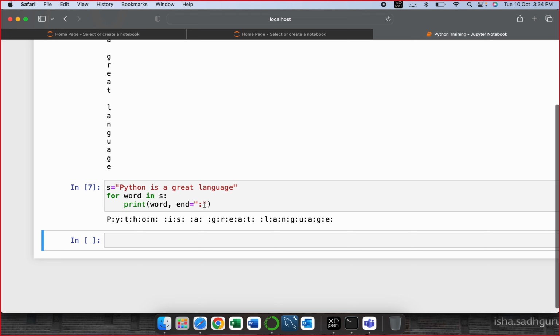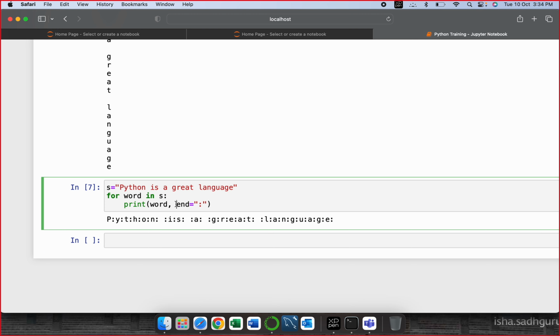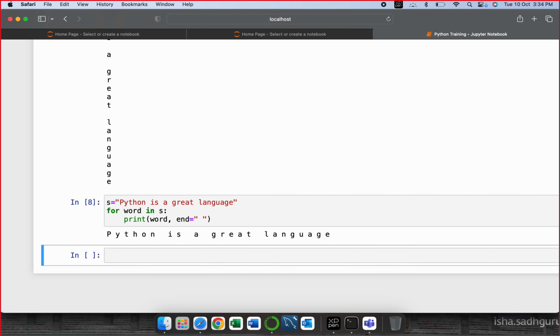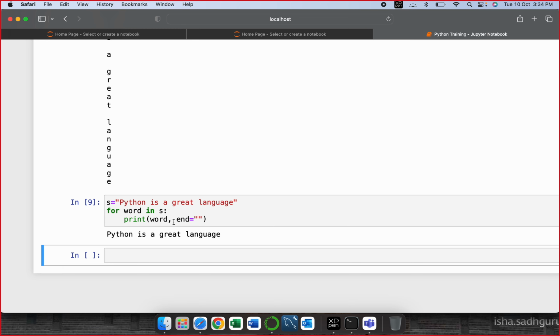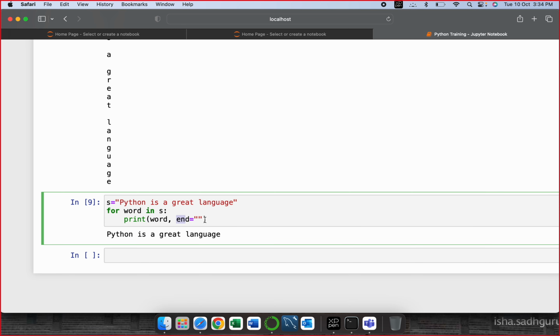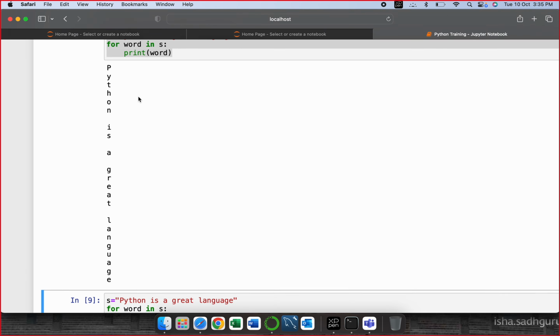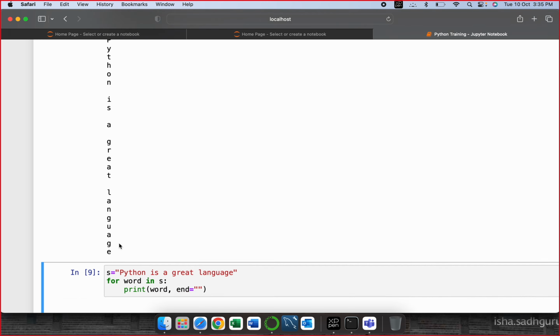So this is a keyword, end, through which I can put a delimiter, separated by something. I want the same thing in the same line, so I can do it this way. I want it together, so I can put it like this. Every word should end without a space. That's how, rather than printing in this way, which is difficult to read and difficult to understand, I can print it together.